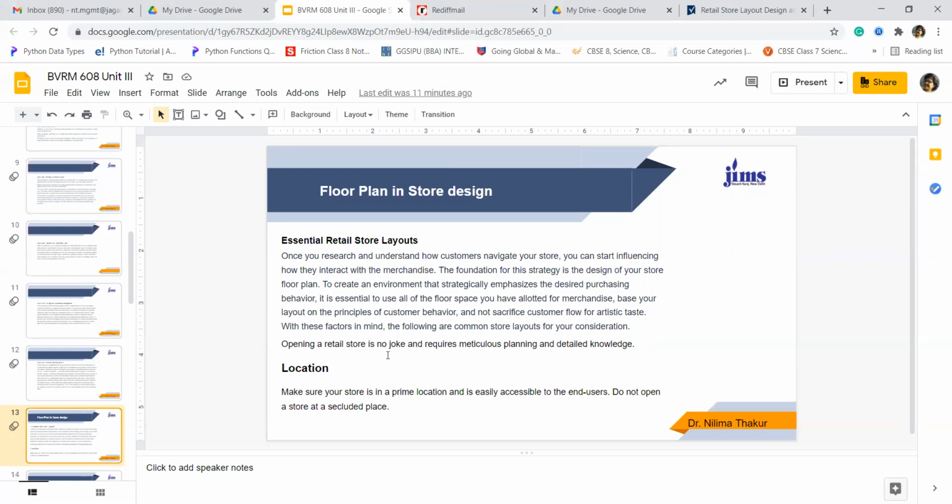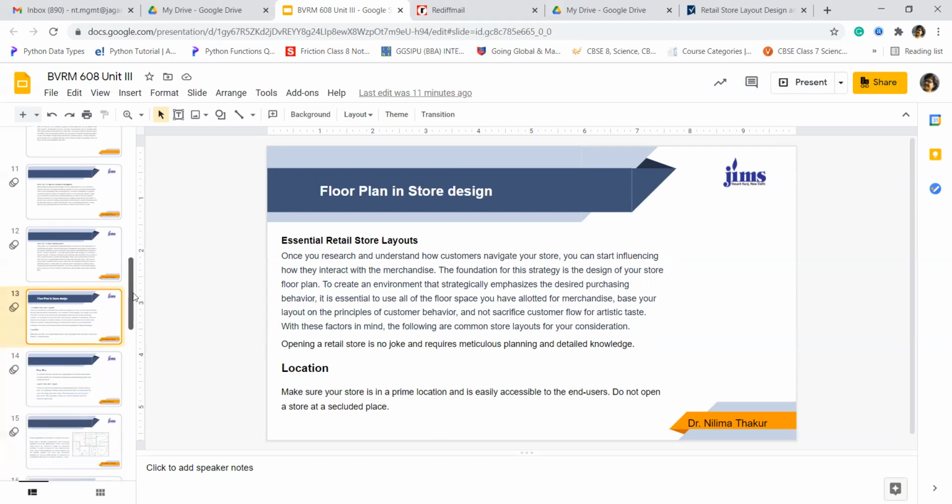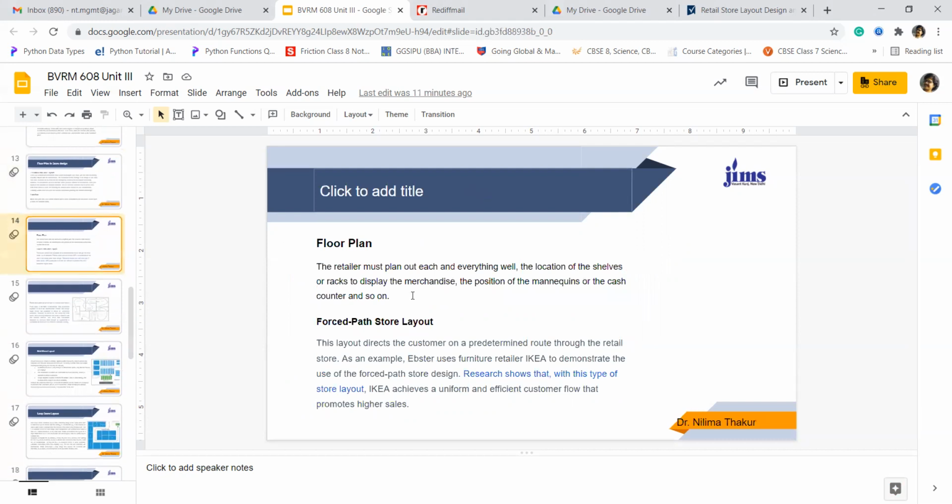Opening a retail store is no joke and requires meticulous planning and detailed knowledge. Location: make sure your store is in a prime location and is easily accessible to the end users, that is the consumers. Do not open a store at a secluded space. Floor plan: the retailer must plan out everything well, the location of the shelves or racks to display the merchandise, the position of the mannequins or the cash counter, and so on.